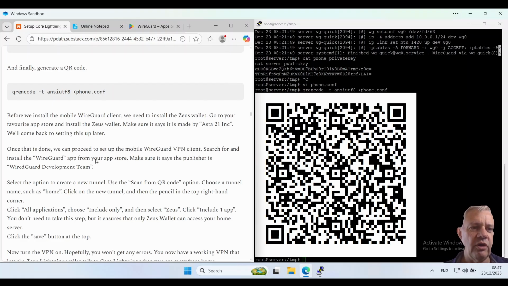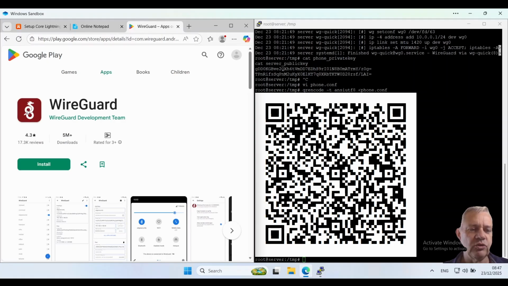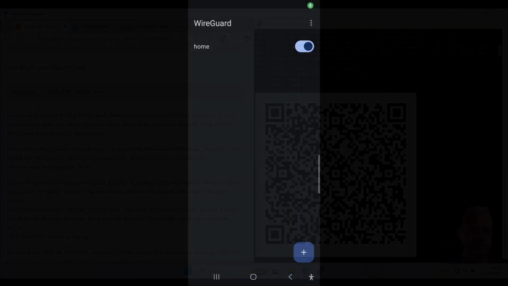Search for and install the WireGuard app from your app store. Make sure it says it's published by the WireGuard development team. So in the Google Play Store, that's what the icon looks like. Make sure it says it's made by the WireGuard development team. Another good sign is that it's got millions of downloads. Okay, I'm just going to switch across to the phone now.